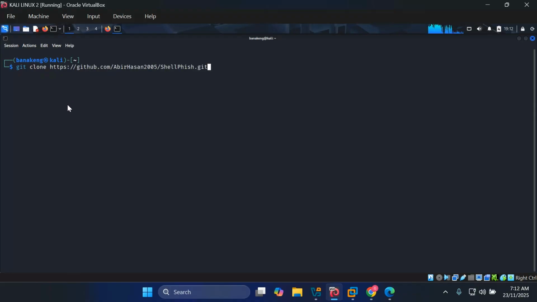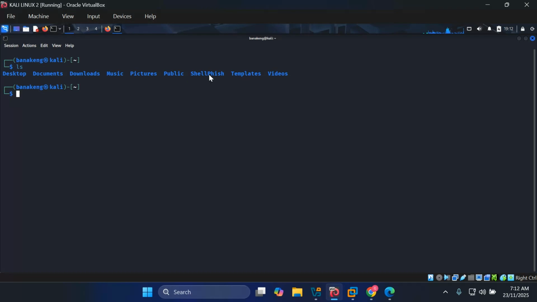In my case, I'm not going to hit enter because I already have this tool installed in my operating system. So I'm just going to cancel it, and then we are going to start our tutorial as fast as possible. The first thing you may want to do is to check if it has been cloned. If, for example, like in my case, I do an ls on the directory which I cloned it into, you can see that we have Shellphish here.